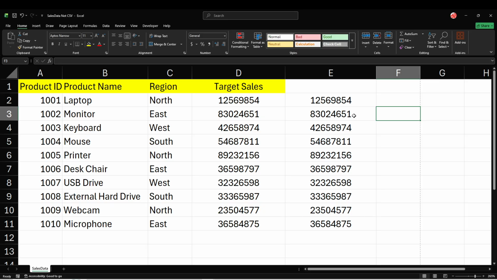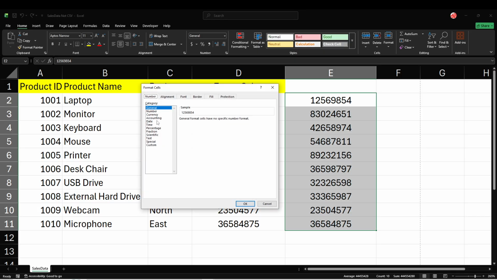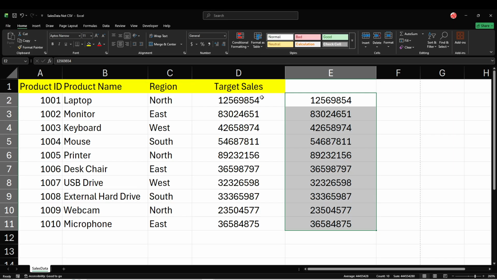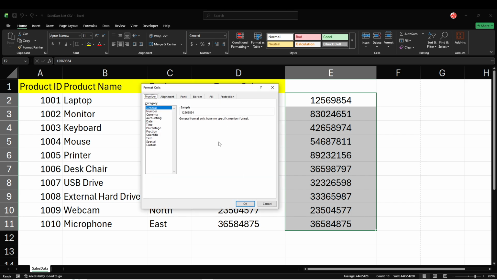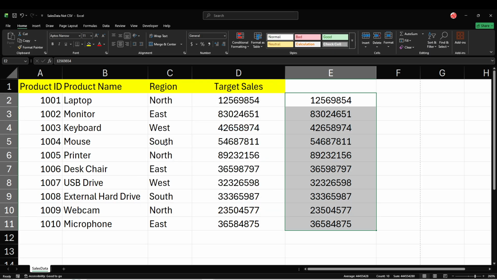Once the data you want to modify is selected, hold the Control key on your keyboard and press the 1 key. This shortcut opens the Format Cells dialog box. You can also access the same window by going to the Home tab and clicking the small dialog box launcher located in the Number group. Inside the Format Cells window, make sure you are on the Number tab, then select the Custom category. This section allows you to create a custom format that changes how numbers appear in the worksheet.